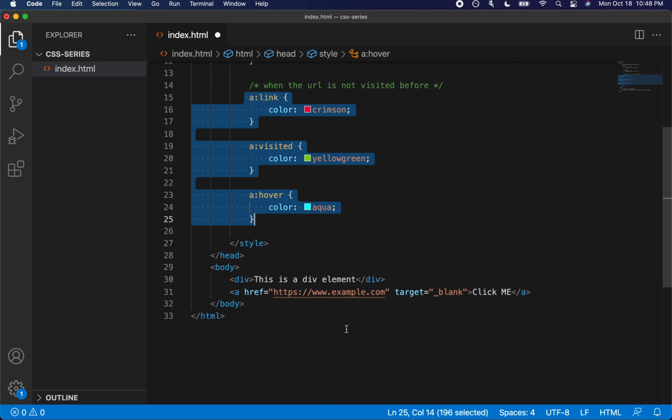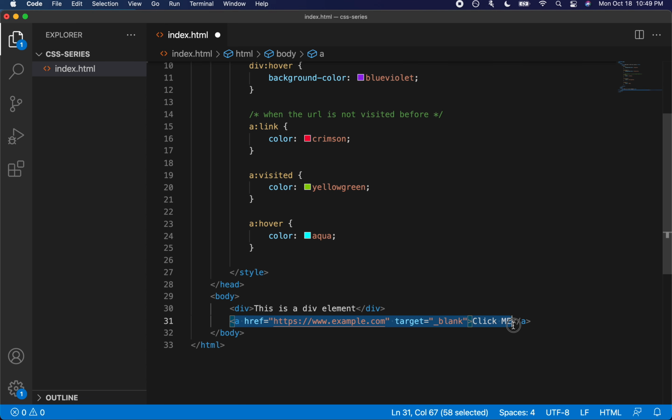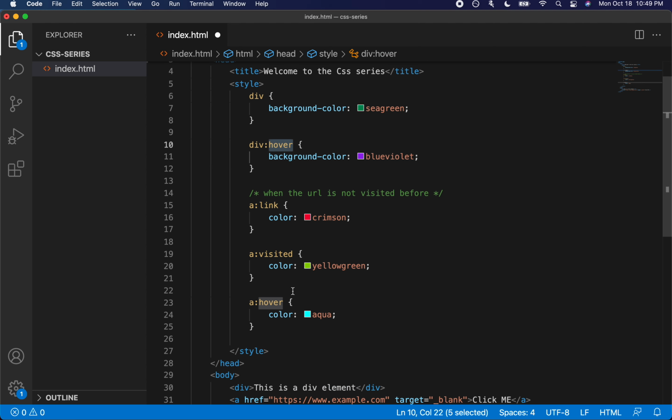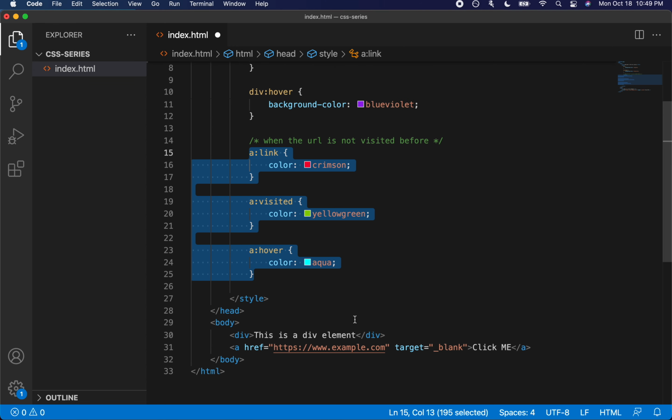But if we come up with, let's say, a form element, then we will have different types of pseudo classes like focus. And if we have a checkbox element, then we have another pseudo class called checked. So it varies from element to element. That's why I would like to stop the pseudo class topic with the anchor element and the regular div element, since we have covered hover, which is the most common one, and the rest of the ones are specific to the element type.